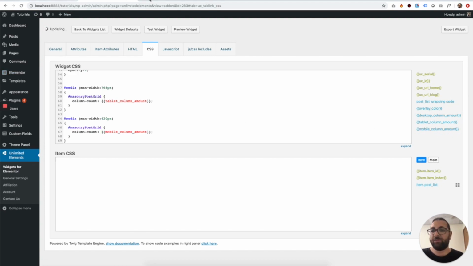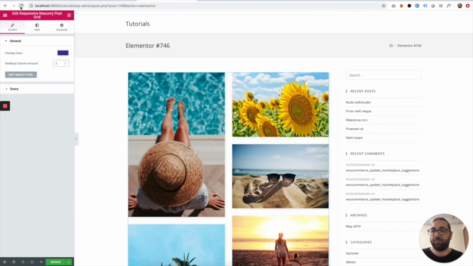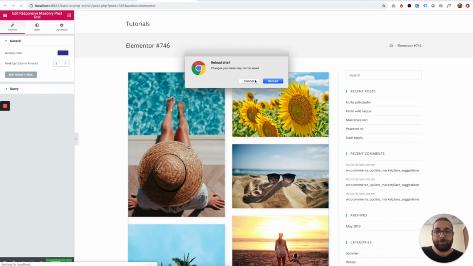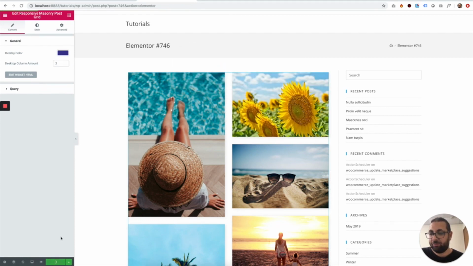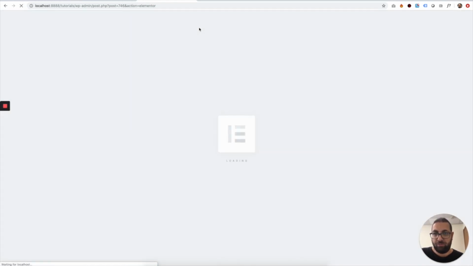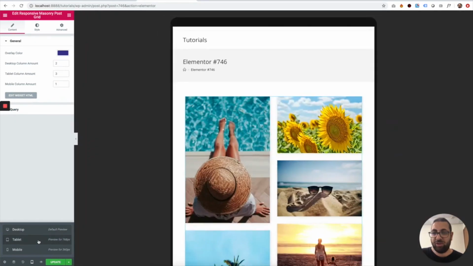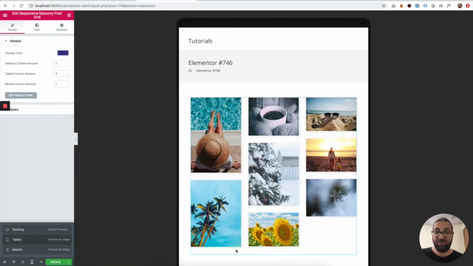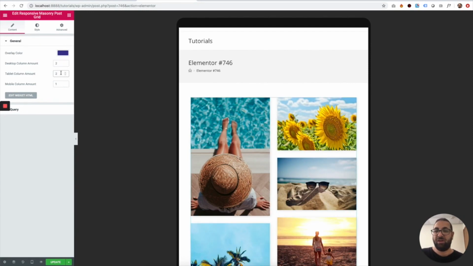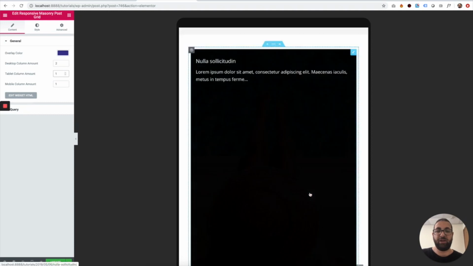Now we can test it. Back into Elementor, refresh. Let's save. Refresh. Click on the widget to edit it. And we have tablet amount over here set to 2. Let's change it to 3 just to test this out. In the Elementor settings, I'm changing it to tablet, and you can see now on tablet view, we have 3 columns. So let's change it to 2. Let's change it to 1 to see that it's working.